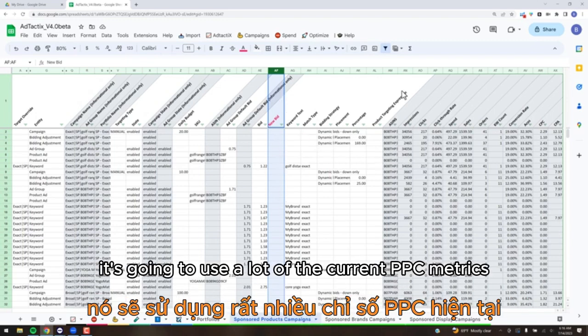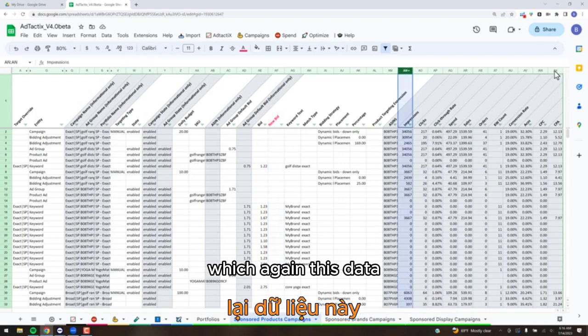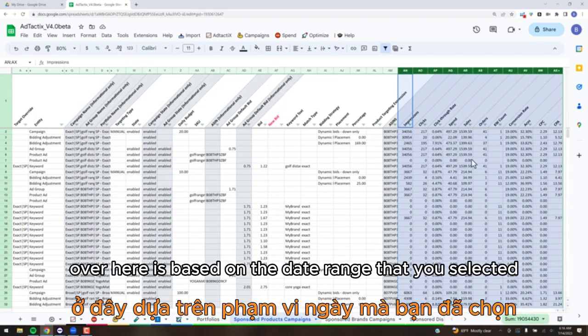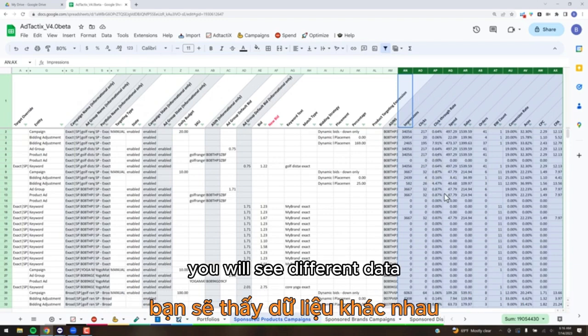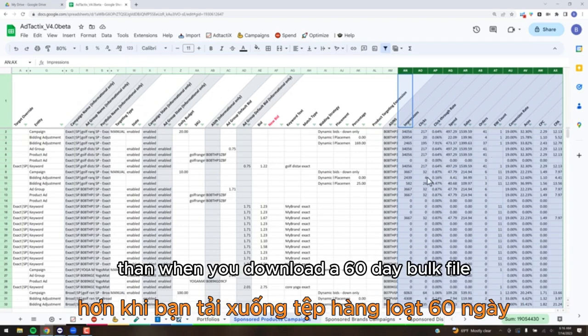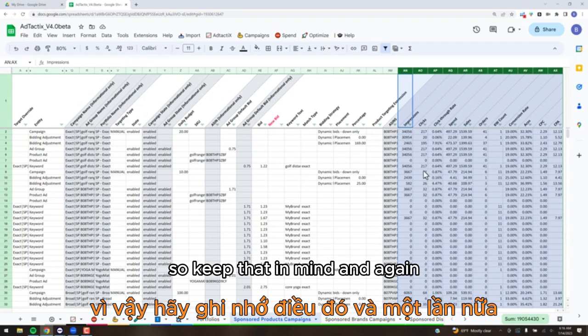And the way it's going to do that, it's going to use a lot of the current PPC metrics, which again, this data over here is based on the date range that you selected when you downloaded your bulk file. So if you, for example, download a 30-day bulk file, you will see different data than when you download a 60-day bulk file. So keep that in mind.